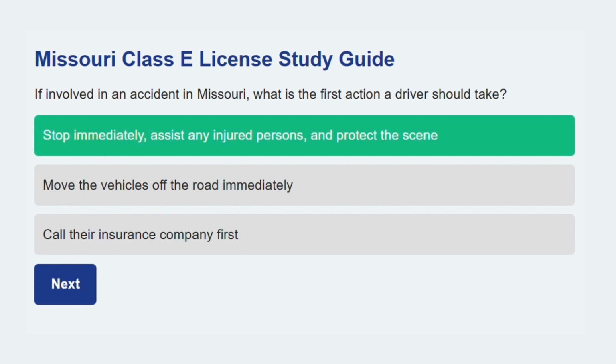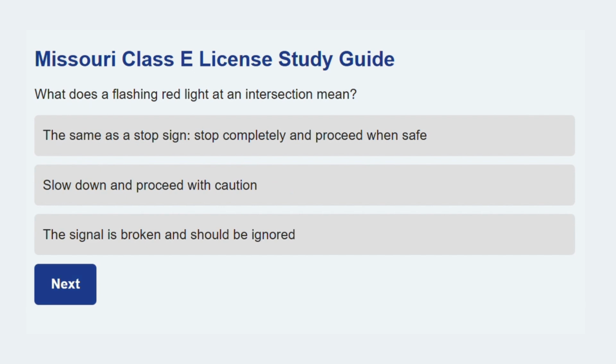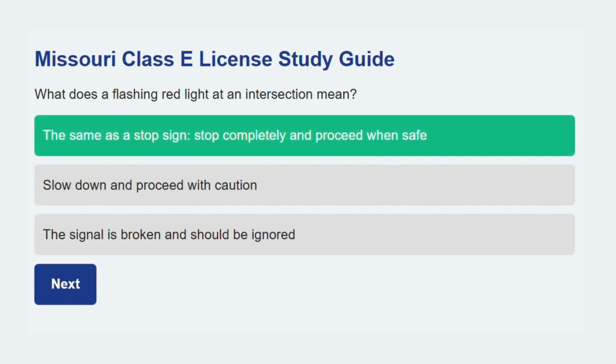The first priorities are stopping and assisting those who are hurt. Next up, what does a flashing red light at an intersection mean? The same as a stop sign. Stop completely and proceed when safe. A flashing red light requires a complete stop and right-of-way check.